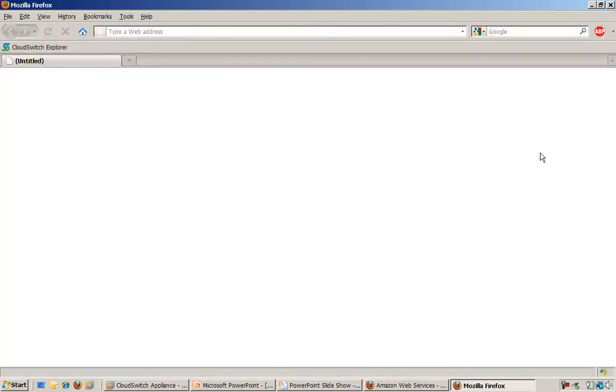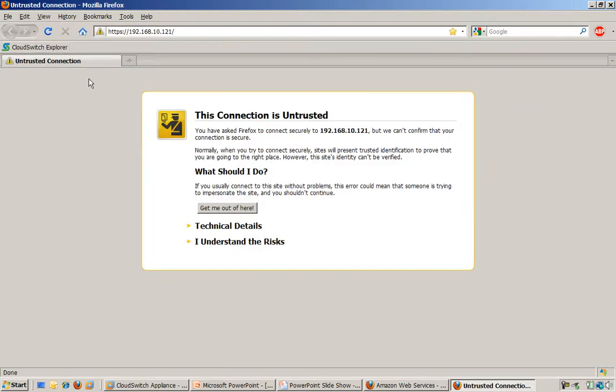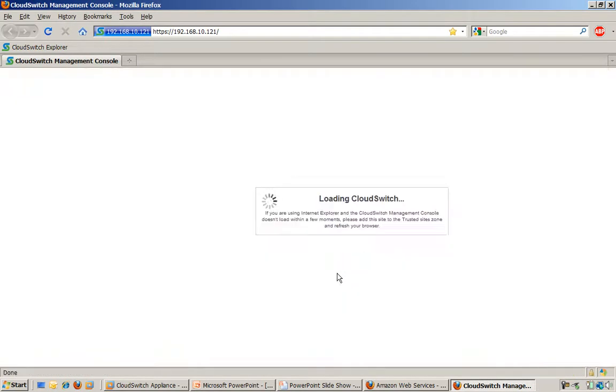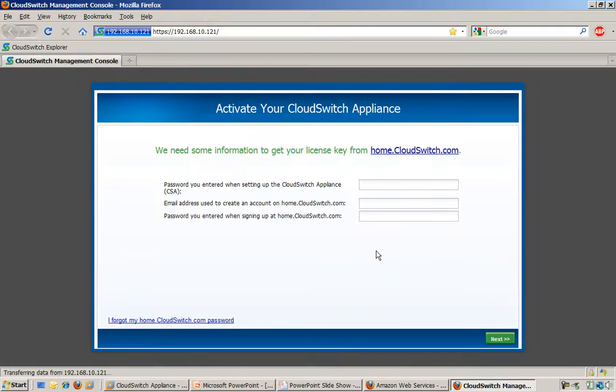The first time you connect to an appliance, you'll probably see a browser warning similar to this because of the self-signed certificate used for encryption. This is normal, so all you need to do is accept the warning to access the website. After accepting the certificate, we'll see Explorer's initial configuration wizard. This is a three-step process, and the first step is activation.